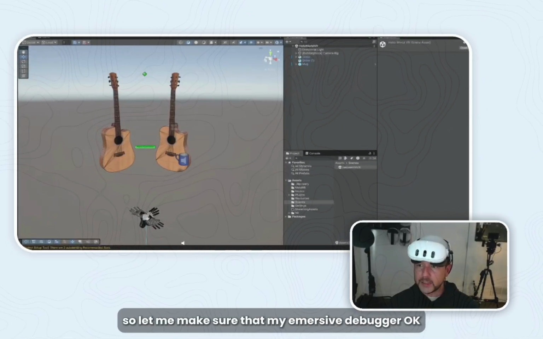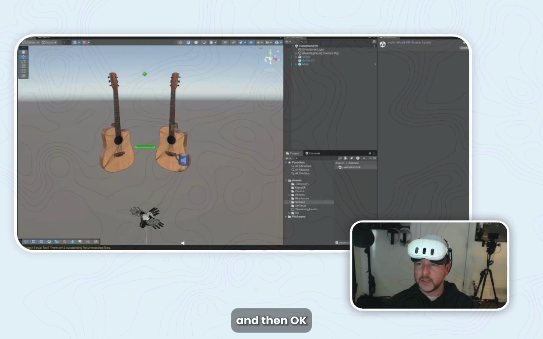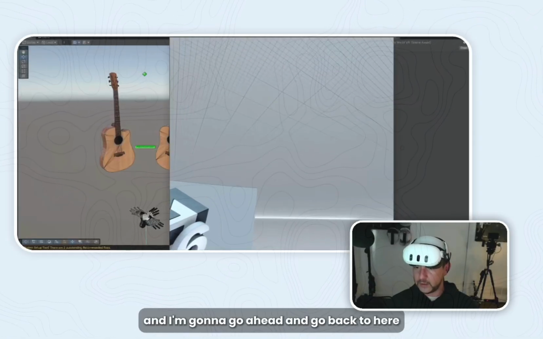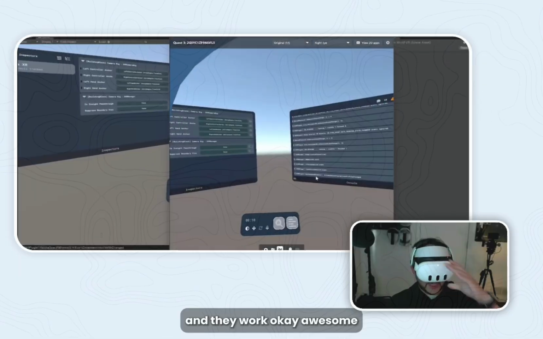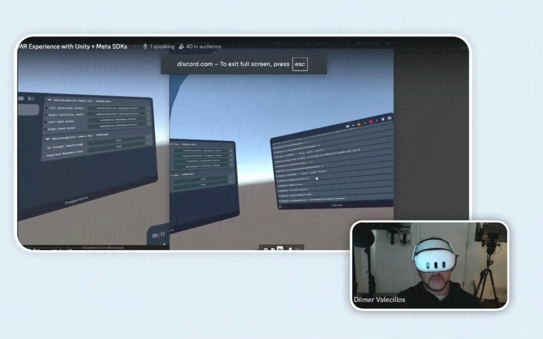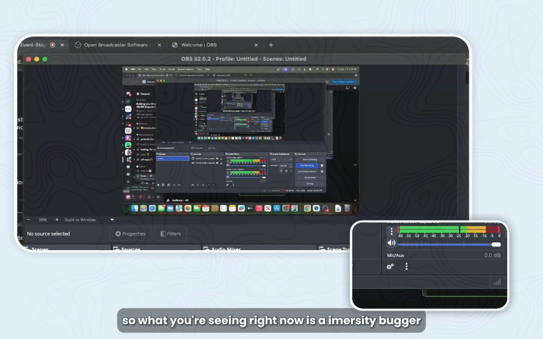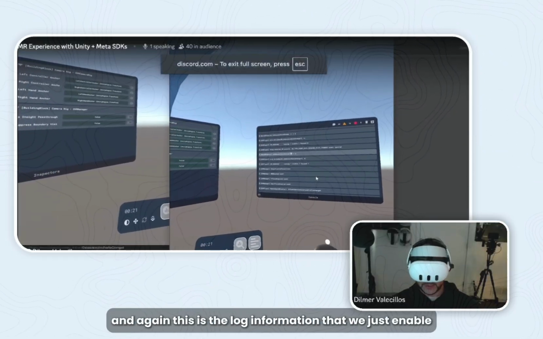So let me make sure that my Immersive Debugger is enabled. And then, okay, let's go ahead and hit play and see if things look good. And I'm going to go back to here. Okay, looks like this is working now. And there it worked. Okay, awesome. So what you're seeing right now is the Immersive Debugger, and again, this is the log information that we just enabled.